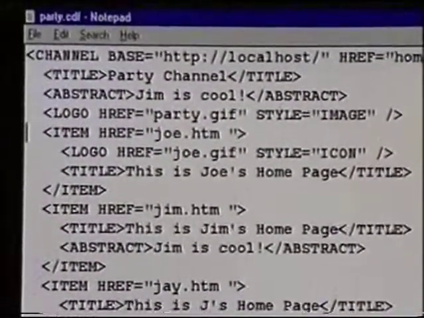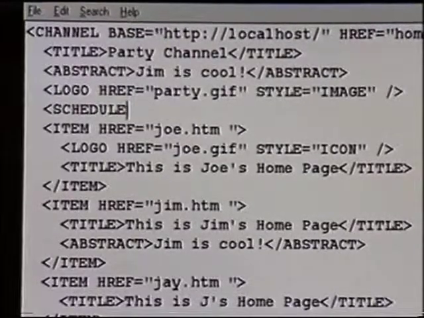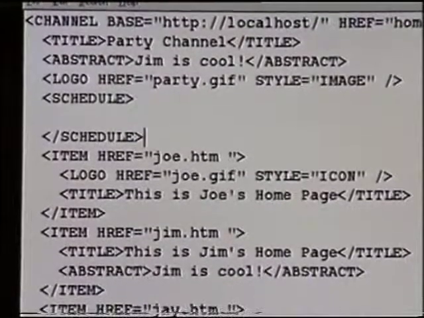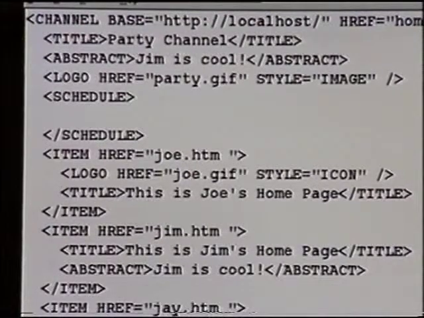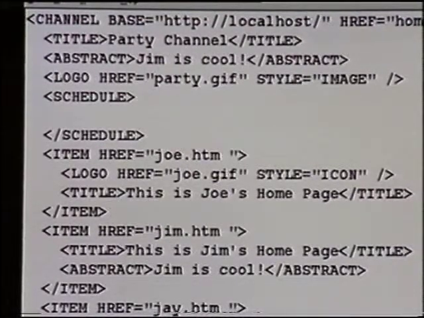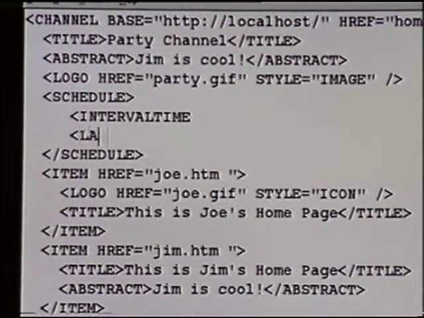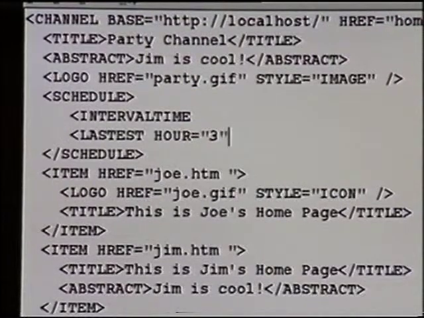So I'm going to quickly type in what a typical schedule element looks like. It again is an element with a start tag and an end tag. There are mainly two key elements that you want to put inside of this. There's a lot of other things that can be put inside, but there are two basic ones. One is interval time, and another is latest time. And these are a matter of specifying time quantities, like maybe 3 hours and maybe a day.